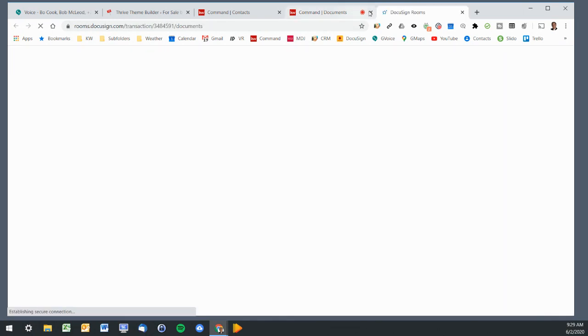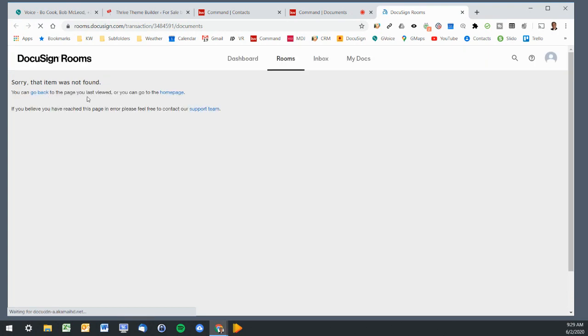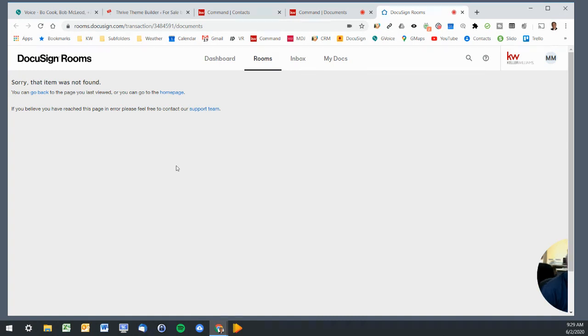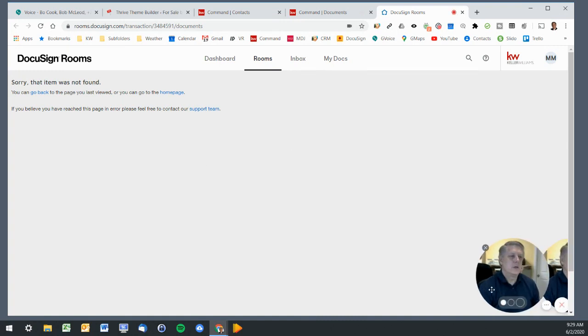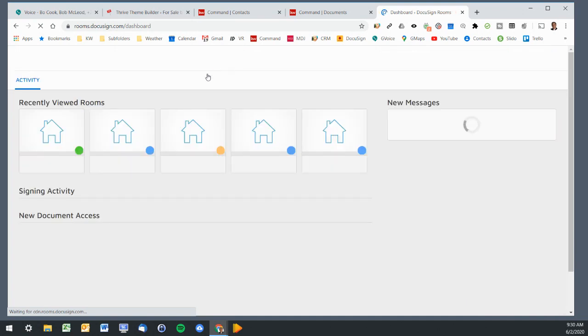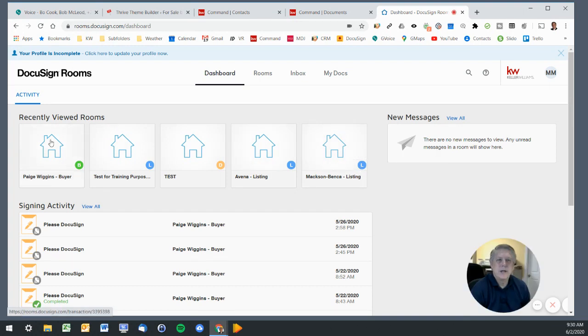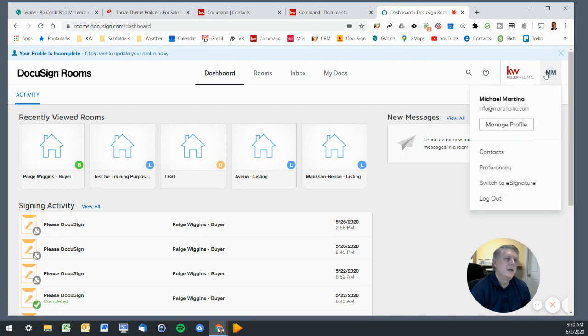If you'll notice, another tab opens at the top of my screen, and it's going directly to Docusign. Now, generally, all right, sorry, the item was not found. Well, that's a first. So let's go back over here to the dashboard and see if we can find that particular opportunity. I don't see that opportunity. Oh, you know why? Because I'm logged in as someone else.